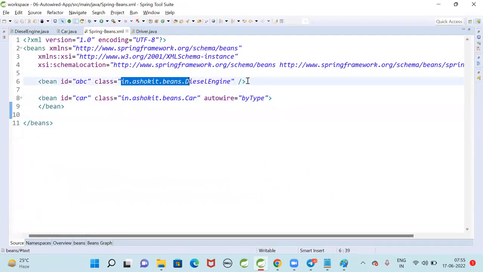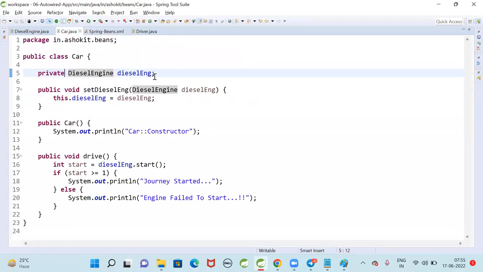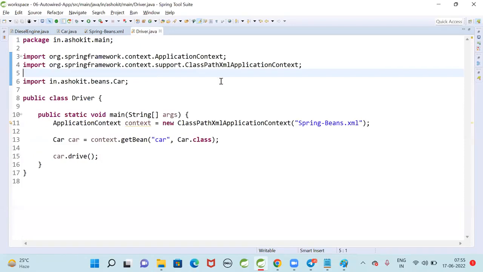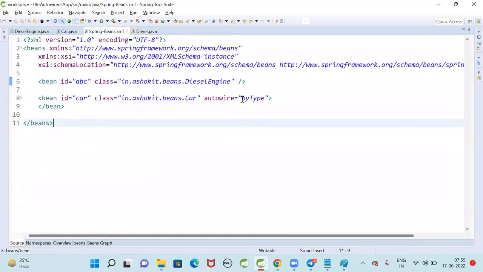Now it is going to check the class. When you give by name, it will check whether the variable name is matching or not. When you give by type, it is going to check whether the class name is matching with this data type or not. That is by type. So as I have given autowire equal to by type, the bean name need not be only ABC, you can give it as XYZ also. How is IOC understanding that diesel engine is the dependent?